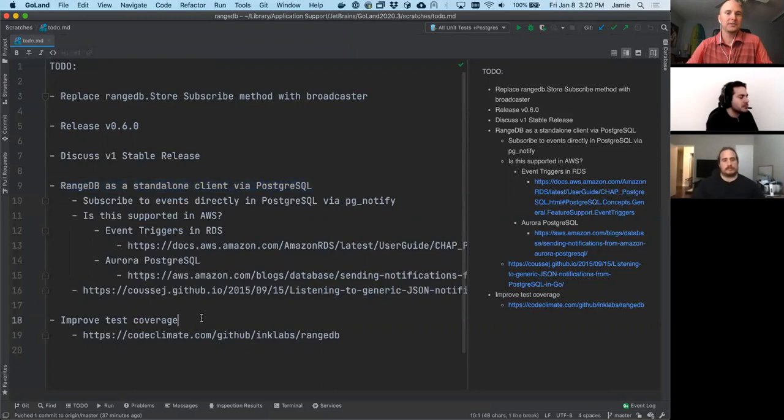And the other one is, if we can't agree on what to do, we can always add improved test coverage. Right now, I think the project is around 95% coverage. We could always make it better.